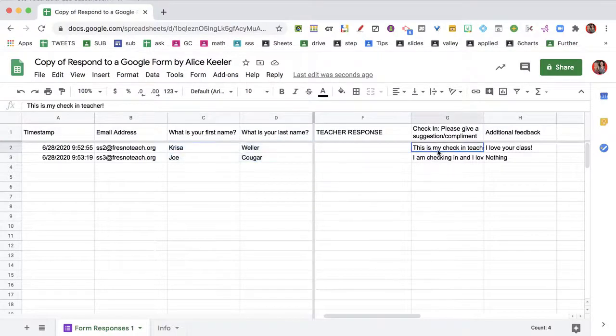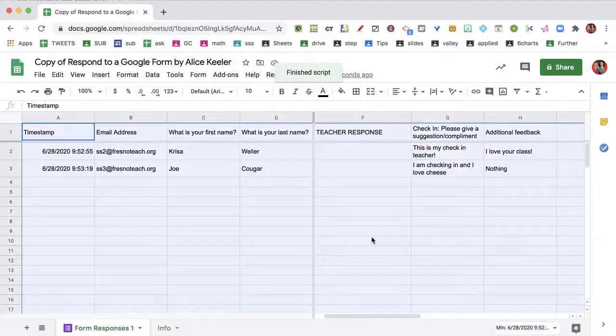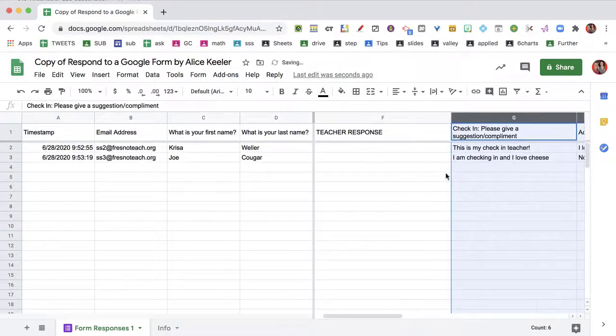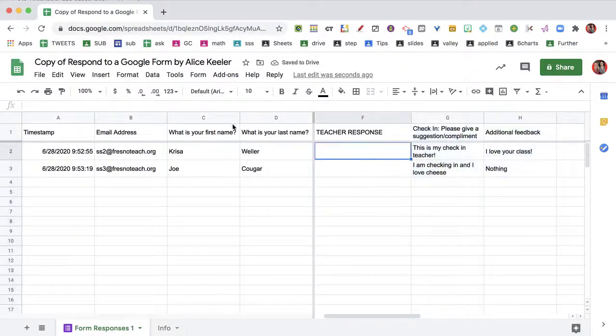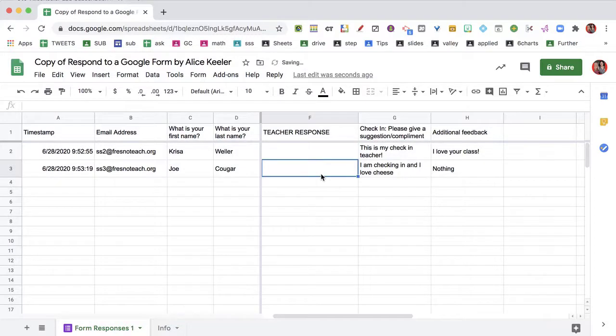So I'm able to read here, although it's a little hard to read. So that's where I'm going to go back to the reply menu and choose wrap. There we go. Now I can read it. You can make these wider if you want to. You can make the teacher feedback one wider if you want to. It's up to you. I mean, and I can make these skinnier. Whatever helps you to make it readable, do what you want.